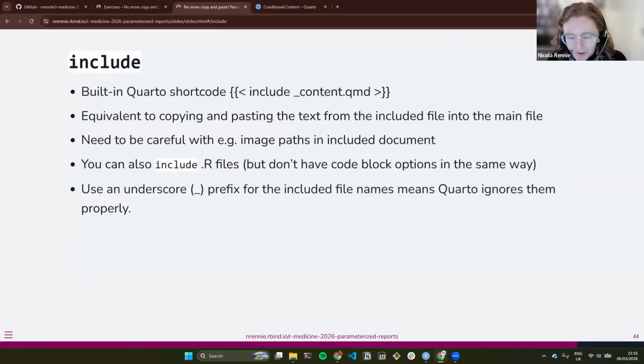Now, unfortunately, you can't pass parameters in with include, right? What I would really want to do is have include content.qmd, and here are the parameters that I want to pass into this parameterized Quarto document. Unfortunately, that's not a thing that exists or works.